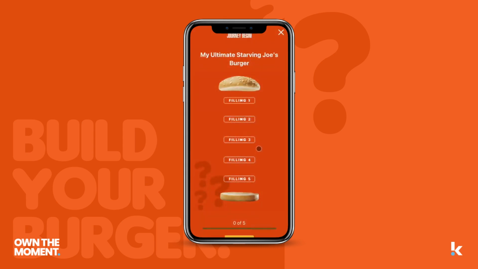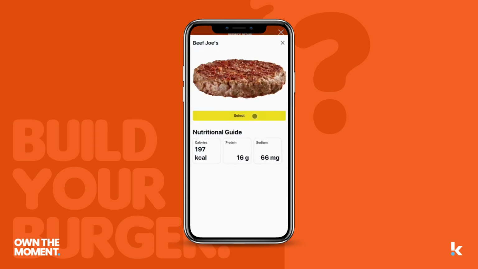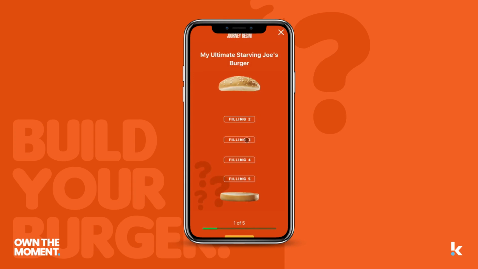So there you have it, that's the Build Your Burger picker template, super simple and easy to customize and get your campaign live in no time.